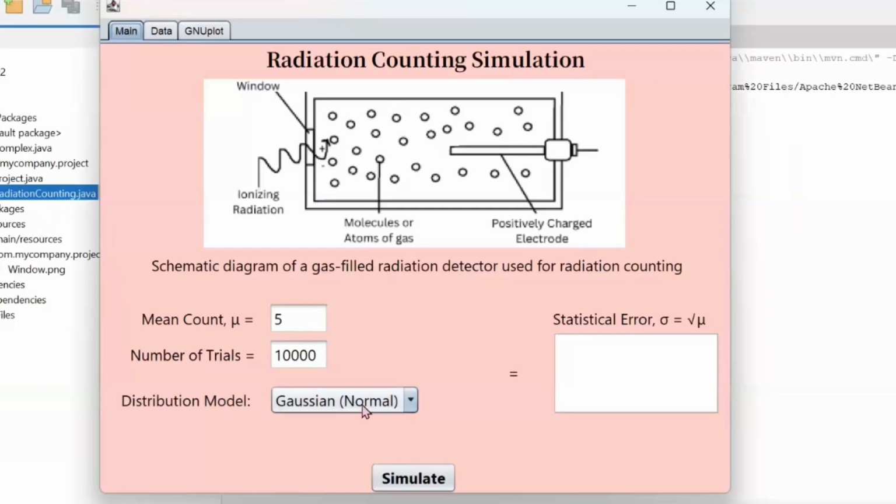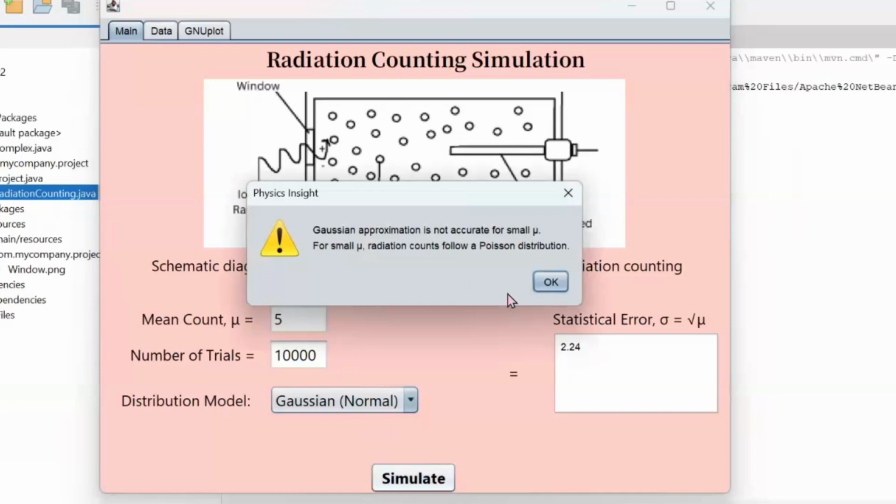Then the user selects the distribution model, either Poisson or Gaussian. The statistical error will be calculated on the right-hand side after we press the simulate button. Okay, so the program also provides physics insight warnings. When the user inputs a small mu and chooses a Gaussian, it will trigger a warning because Poisson statistics is more appropriate.